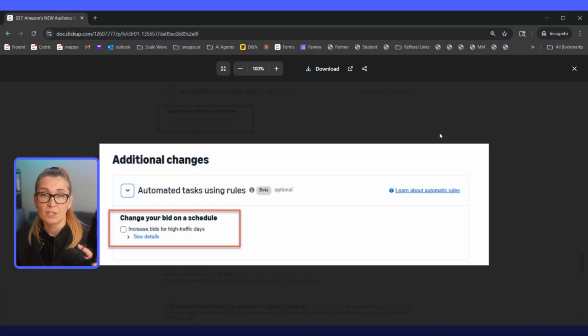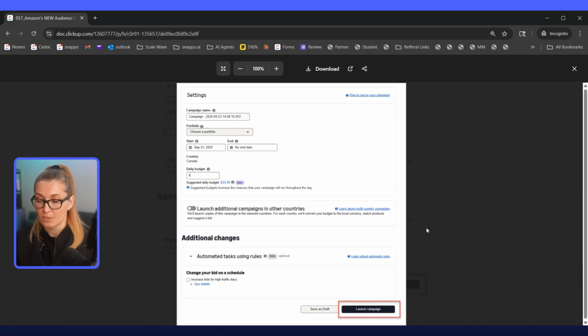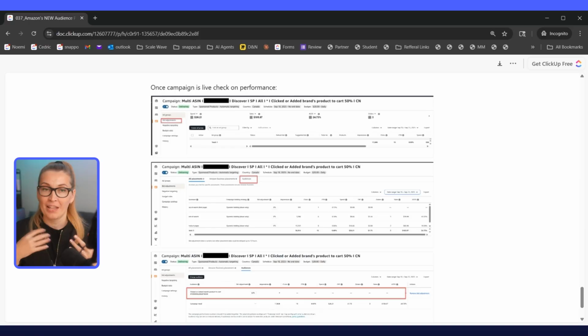Last but not least, here do ensure that nothing is being checked. On some accounts, this is already pre-selected, so do ensure that nothing is selected here. Once you're done with that, you would click on Launch Campaign. And there you have it, you set up your very first sponsored product campaign that is audience targeting.